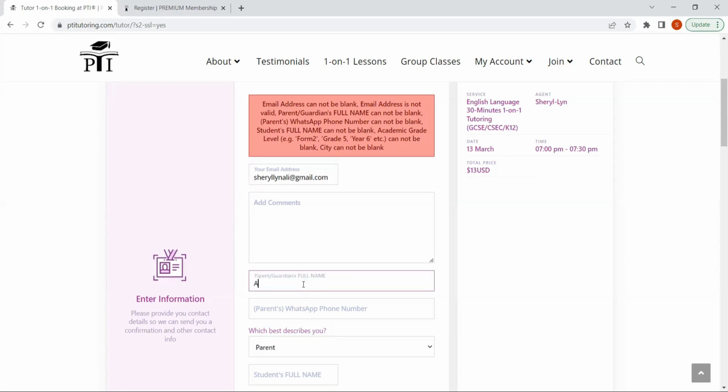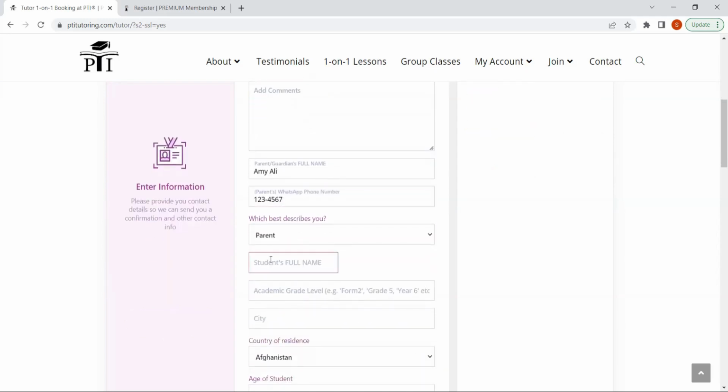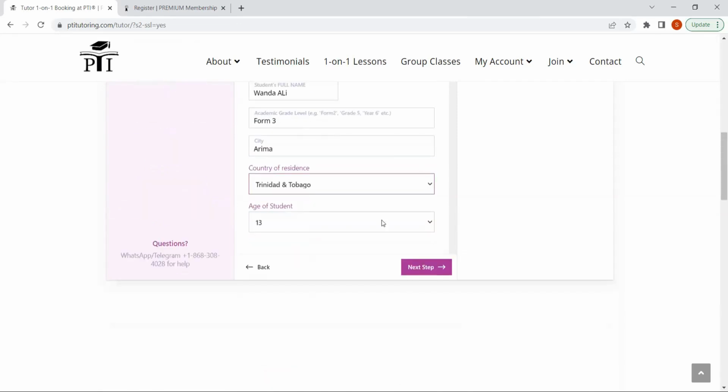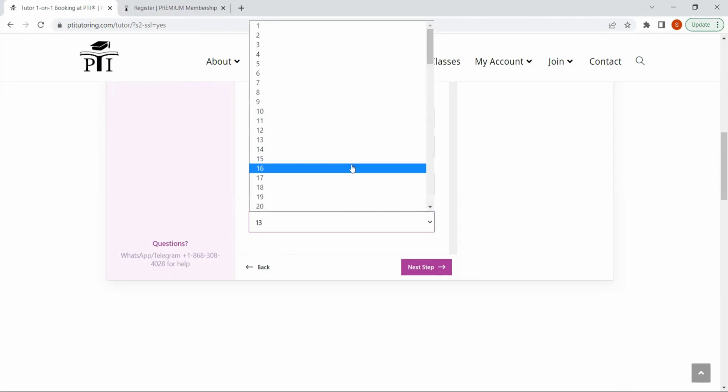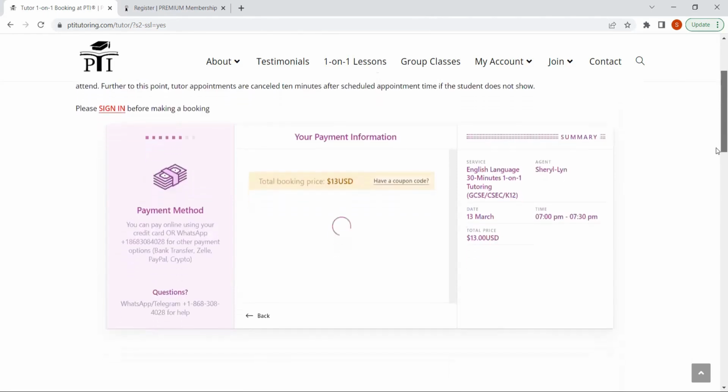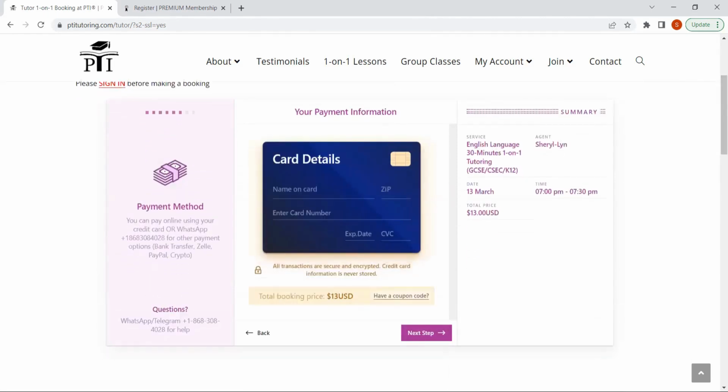So let's say my name is Amy Ali. My number is 1234567. I'm a parent. My student is Wanda Ali. She is a Form 3 student. She lives in Arima and she resides in Trinidad. She's 15 or 16 years old. We can now proceed to the next step, which is just booking the tutorial.